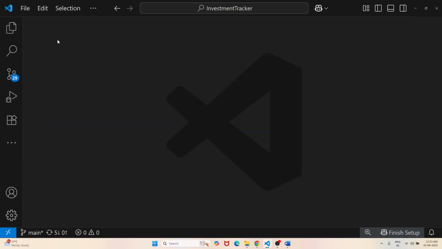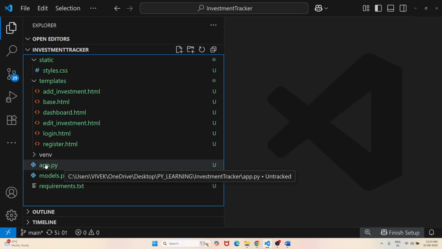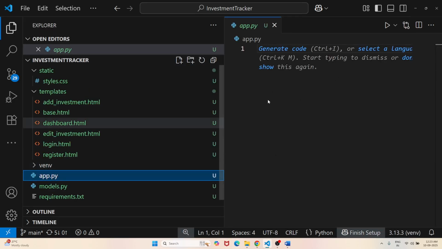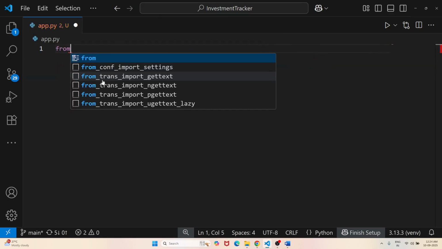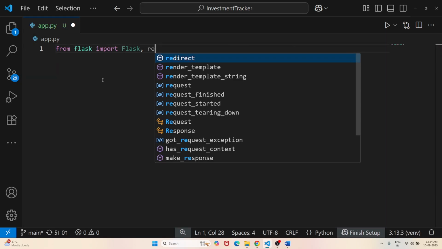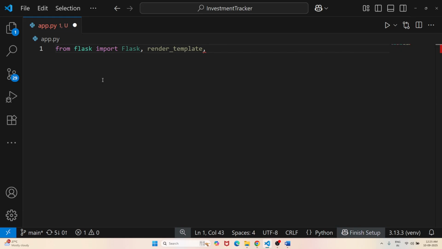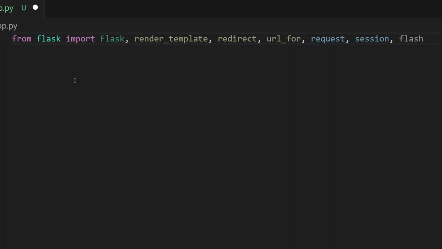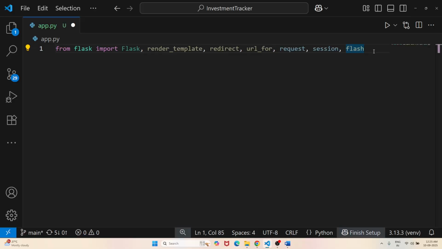Now let's build our app.py file. We'll create our routes and logic to create data in our tables. First, let's import all the required libraries. From Flask, import Flask, render_template. Render template is used to render our HTML pages. Redirect is useful when we want to send the user to a different route. url_for, request, session. We'll also use flash. Flash is basically used to display error messages in the front end.